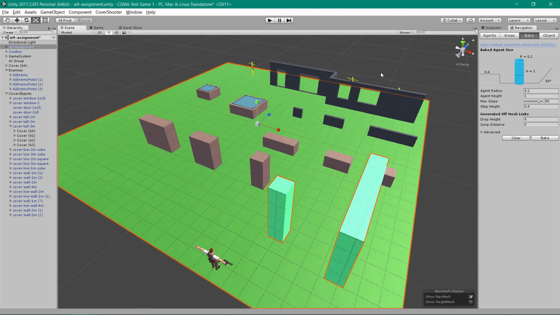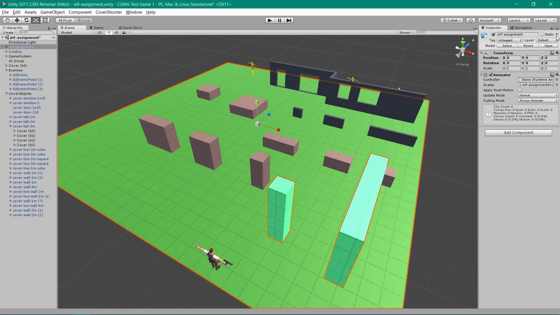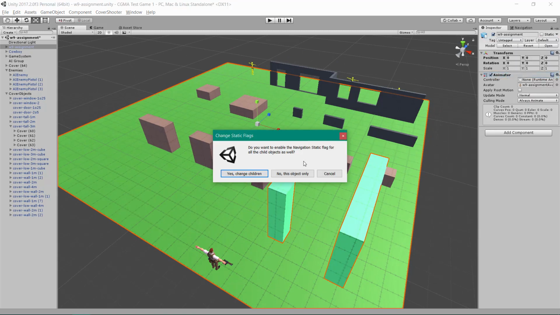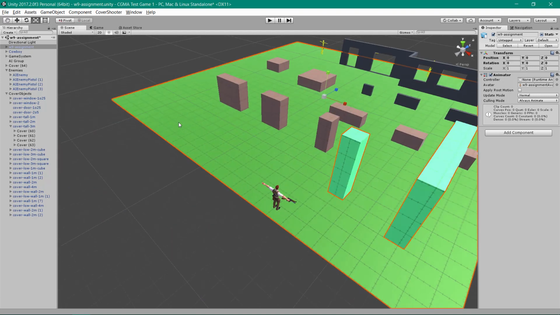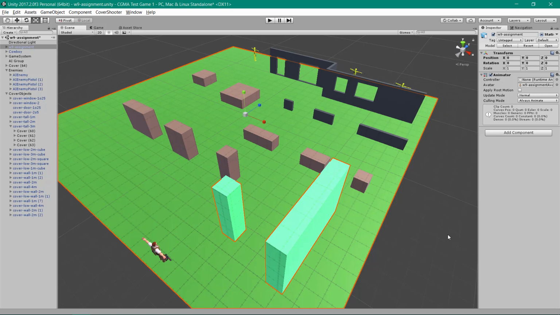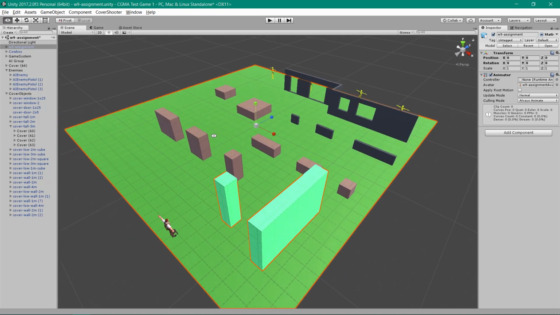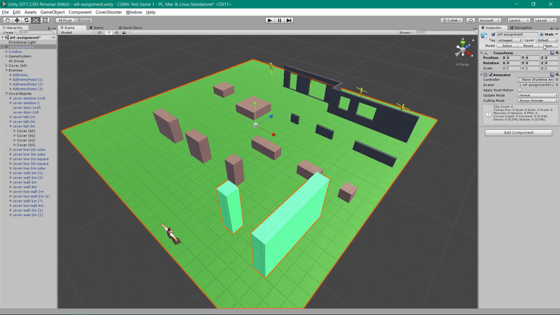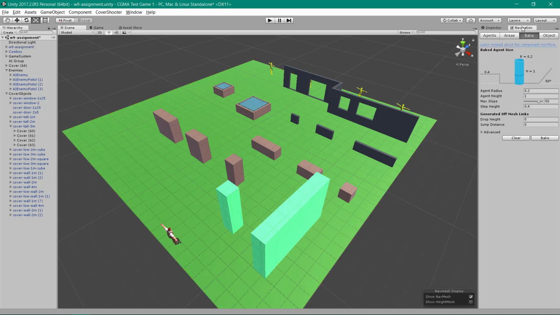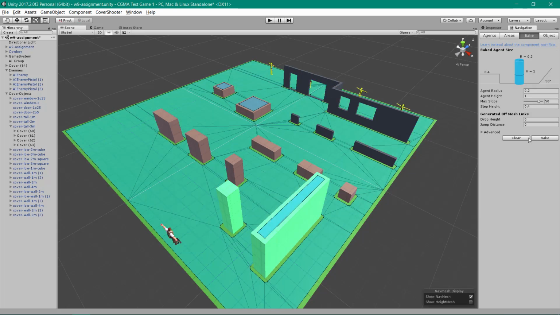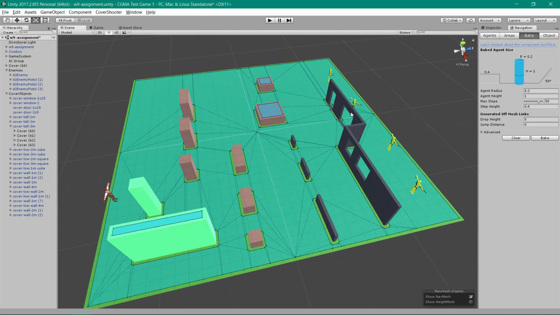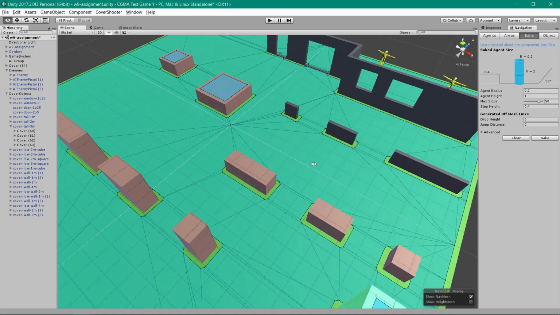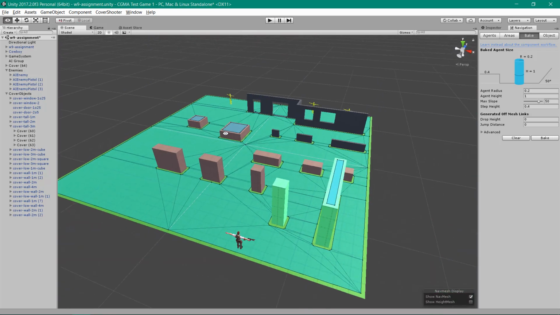So I need to select this object, go to the Inspector, and go up here and select Navigation Static. That says that this Maya file is meant to be used as static nav mesh. So now that that's set up, I can go back to Navigation and bake, and now it's actually created the nav mesh. This is what the AI uses to walk around, and that's how it avoids obstacles and things like that.